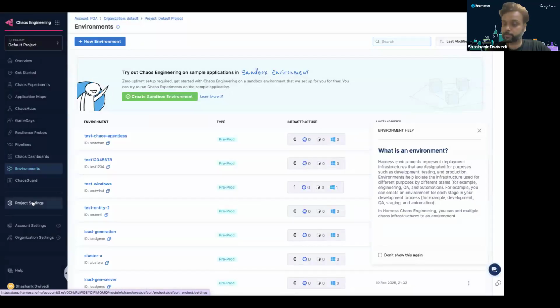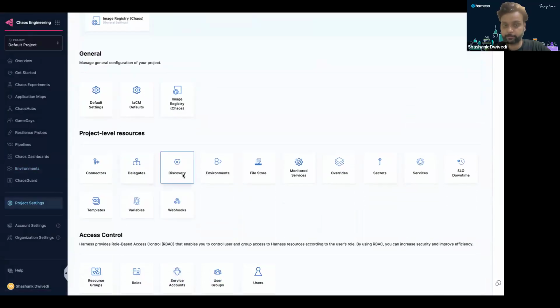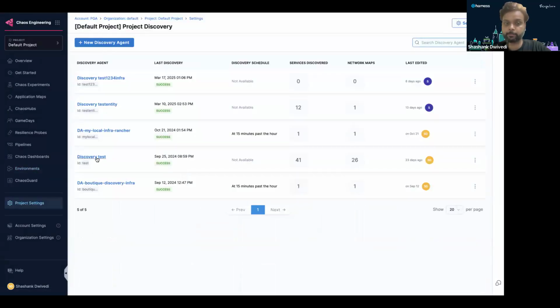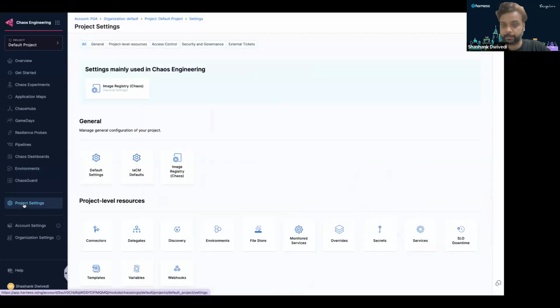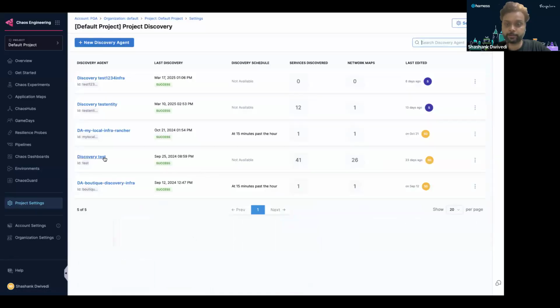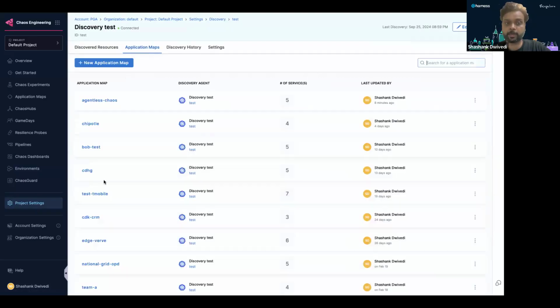Then step 4 is you go to project settings, click on the discovery agent and set up the discovery. Once you do the discovery agent setup, Harness would be able to discover all the resources. Once the discovery agent settings are enabled, what we have to do is create an application map, right? So you click on the discovery agent, go to application map, create an application map and select the services for which you want to run chaos. As you can see, I have created agentless chaos for this demo.